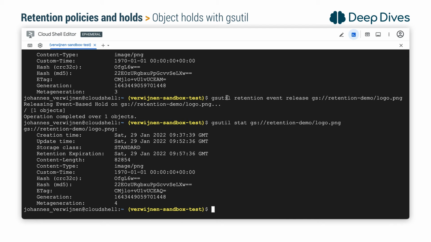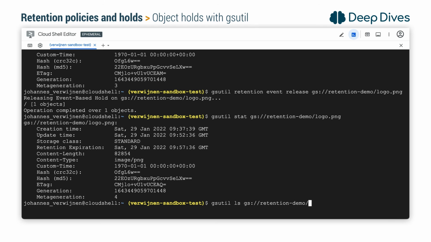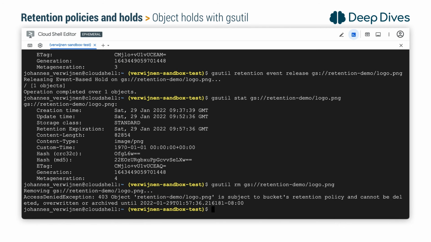So the way event-based holds work is with a retention policy enabled in a bucket, it will start the timer of that retention policy, in this case 5 minutes or 300 seconds, when the event-based hold is removed. So this means that now that we've removed the hold, we are still not able to delete the file. And the reason for that is that the retention policy has a timer on it, and we still need to wait for 4 minutes until that is possible.